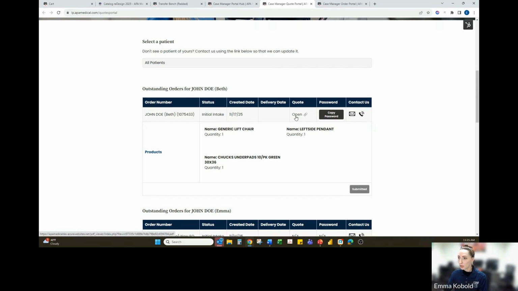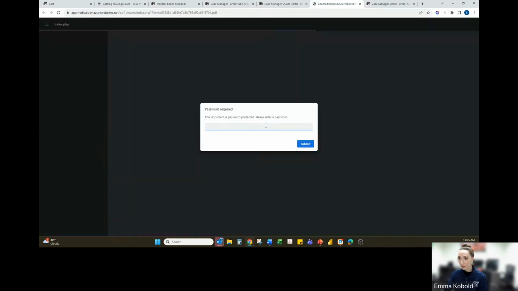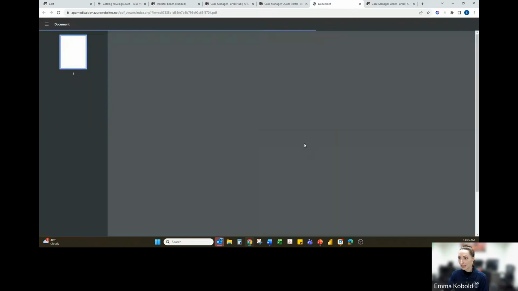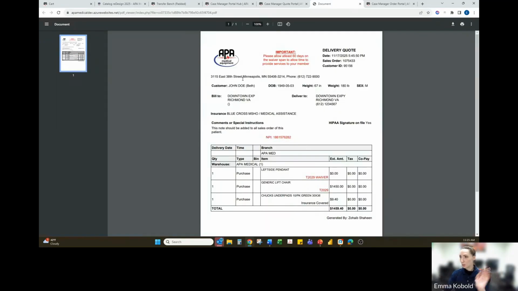And then if you go over here to the quote, you're going to go ahead and hit open. It'll prompt you for that password that you just grabbed from the system. Paste that in, submit. Ta-da! You will have your quote ready to rock and roll. So you don't have to wait for us. You don't have to wait for us to send it back to you if we're being a little slow, if we're short staffed for the day or something.